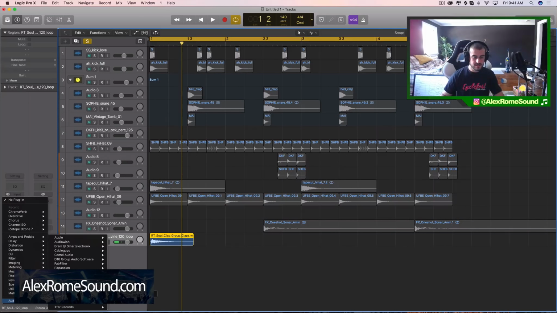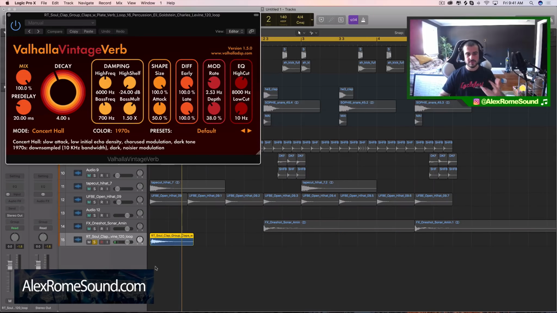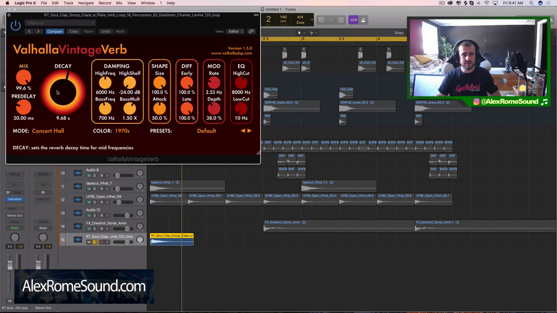I'm going to use Vintage Valhalla Reverb. Now what Vintage Valhalla Reverb is, is a really thick, heavy reverb. It's a lot thicker than the reverbs built into Logic, and that's why I like it. But that doesn't mean you need it for everything. So I wouldn't use this reverb on vocals. Holy damn.